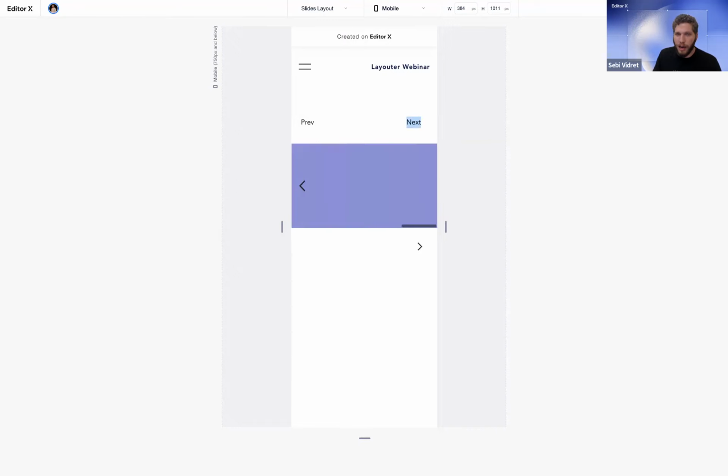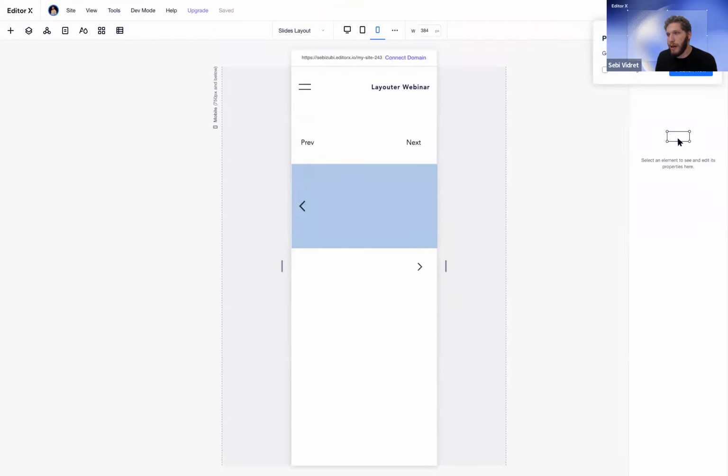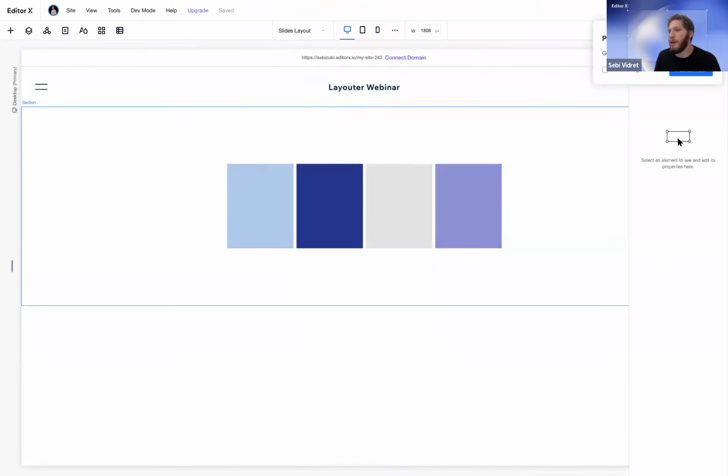So you can see how it's a really great experience you can create within the layouter, because you have a specific layout on desktop and then on mobile where it's a little bit more narrow. You can create this kind of behavior where the rest of the content is revealed as you scroll. Now, what if you were to put it in a real use case?